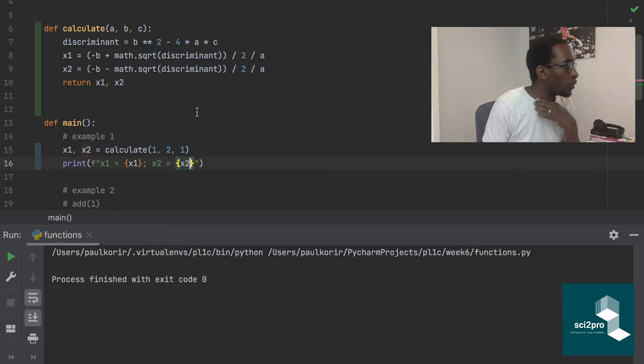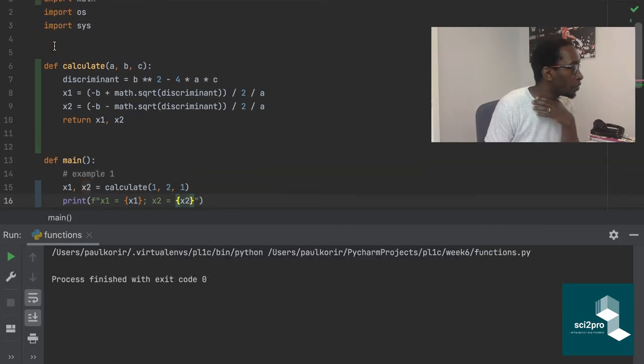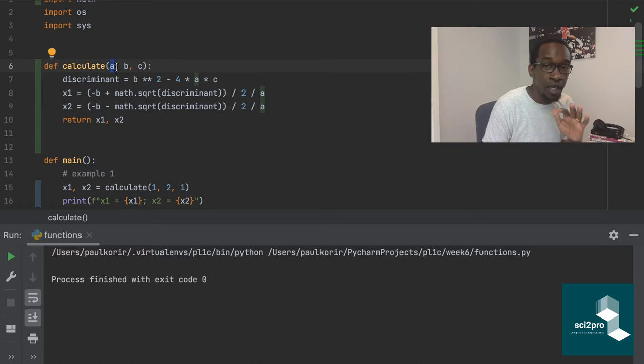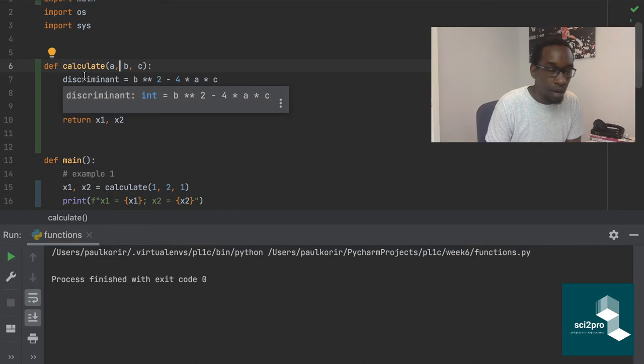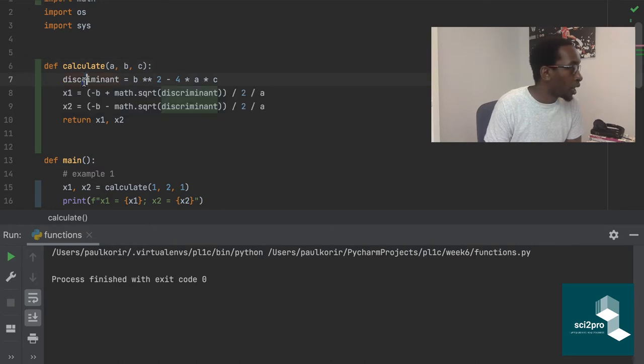So let's just go over what we've done here. A number of things that we've done. We've defined our function calculate, and we have told it what variables it takes, and we have then done some calculations with these variables. We have used all of them. Notice the variables are just single letters. We don't have anything else appended to them, and these are special. We are going to define what kind of parameters these are. Then we do our calculation for the discriminant. We calculate our values x1 and x2, and then we say return x1 and x2.